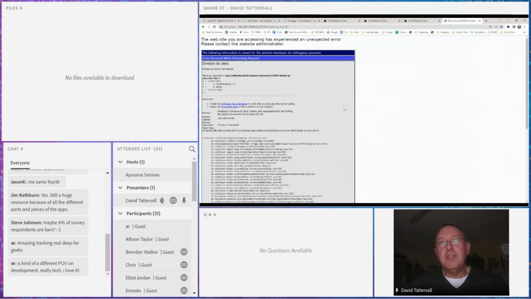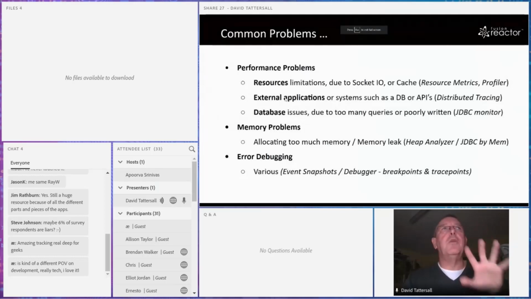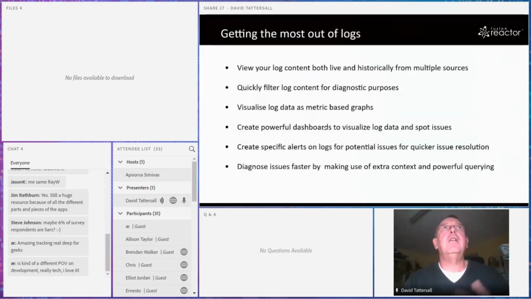Similar to what you've got with CF dump, you can set what we call a trace point inside your code, and have FusionReactor mail you the whole context. So that's that. I'm going to show you the logs, the log capability. We've looked at performance, we've looked at memory, we looked at the error debugger.